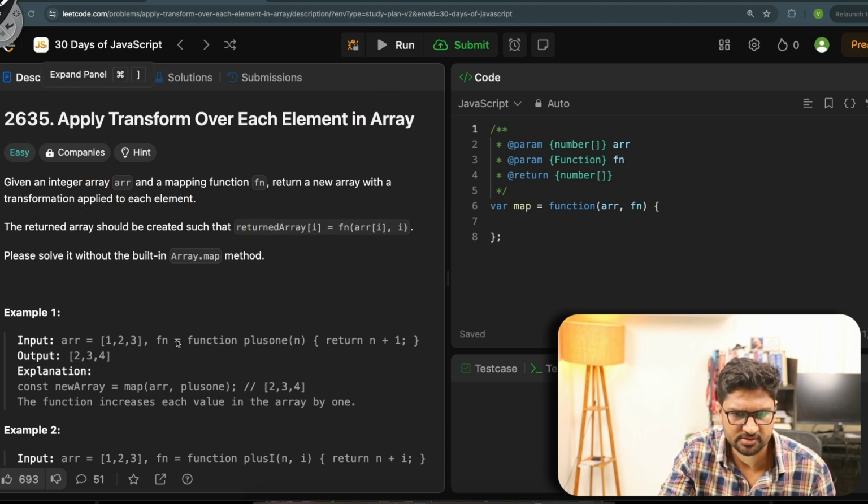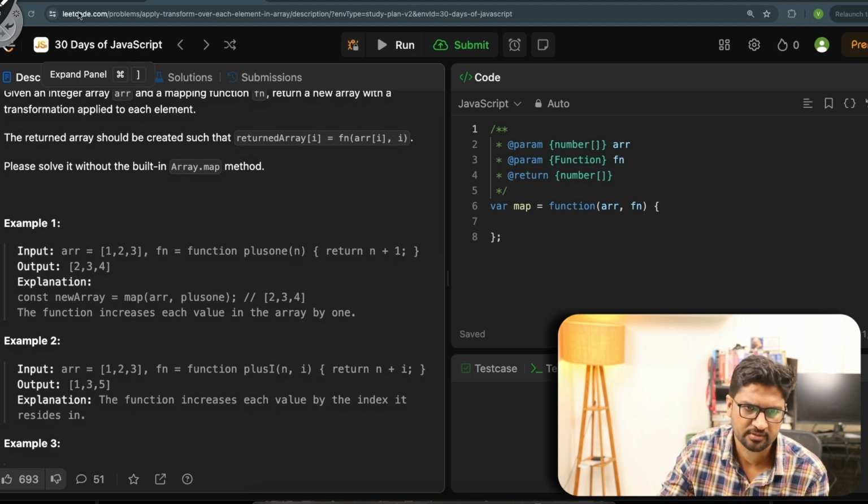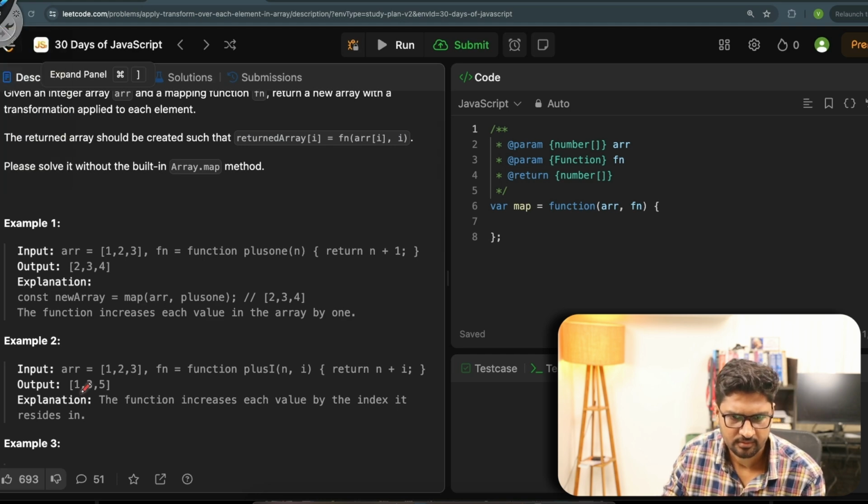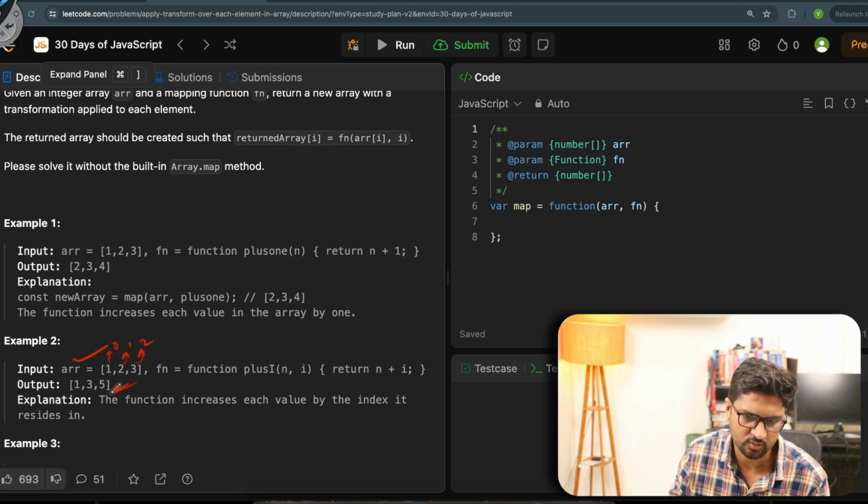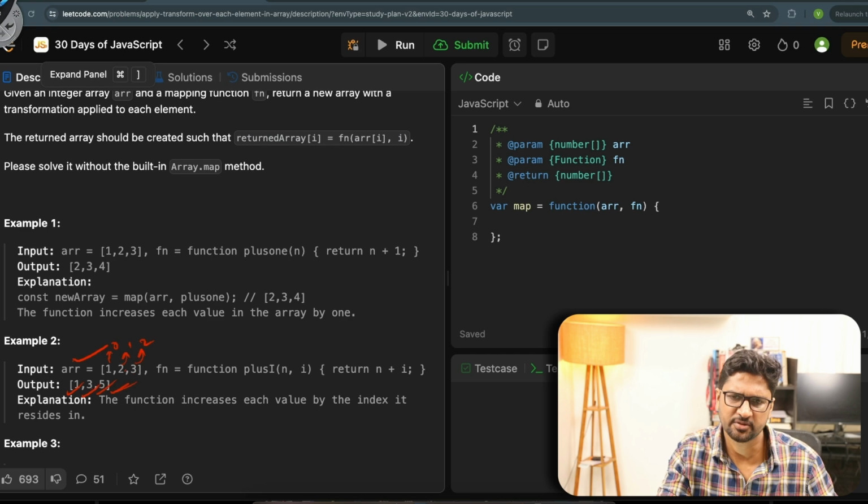If I scroll up, the array is 1, 2, 3, with the function n plus i. Then 1 plus 0 equals 1, 2 plus 1 is equal to 3, 3 plus 2 equals 5. So this is working all fine. What it's trying to do is add the number with its index. With 1 I'm adding 0, with 2 I'll add 1, and with 3 I'll add 2. So this becomes 1, 3, and 5. Fair enough. Let's go and write the code for this.